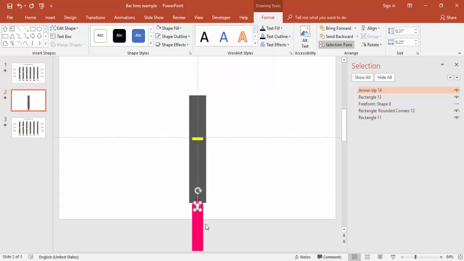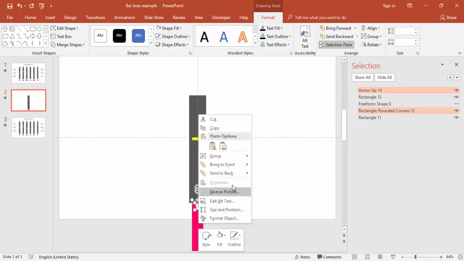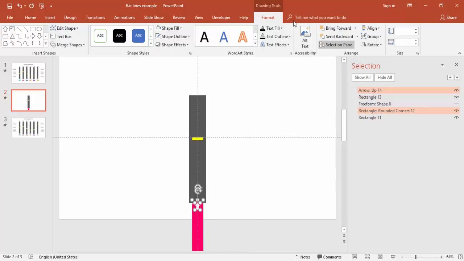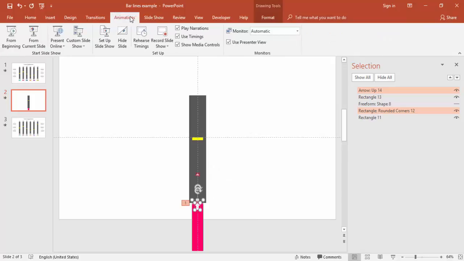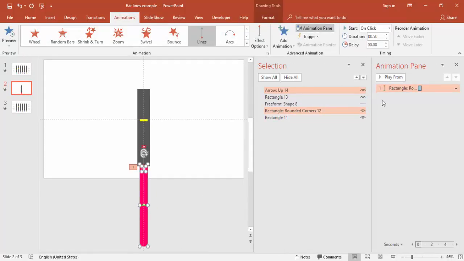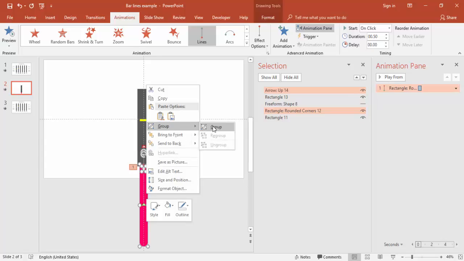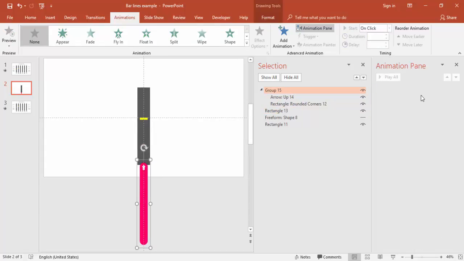Now the problem is, the moment I merge these two shapes, it will remove the animation. If you go to animation, right mouse click, and say group it, immediately the animation will go. So you have to add this arrow before you start making the animation or adding the animation.